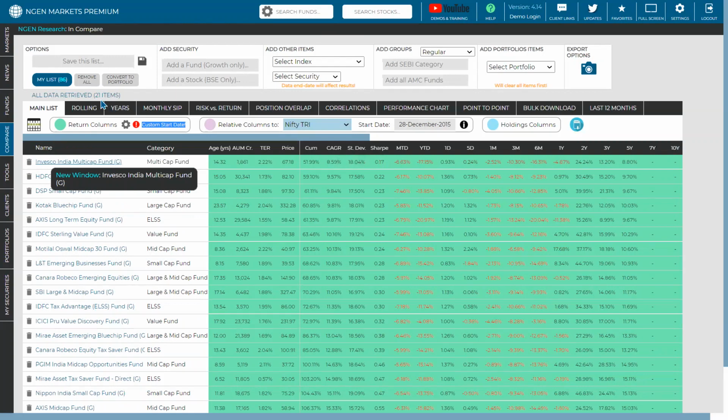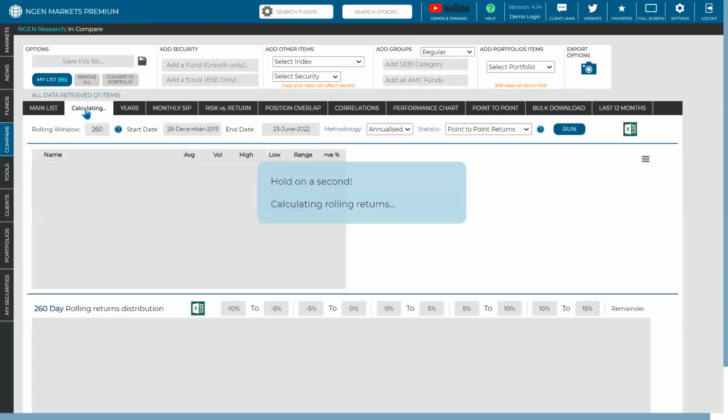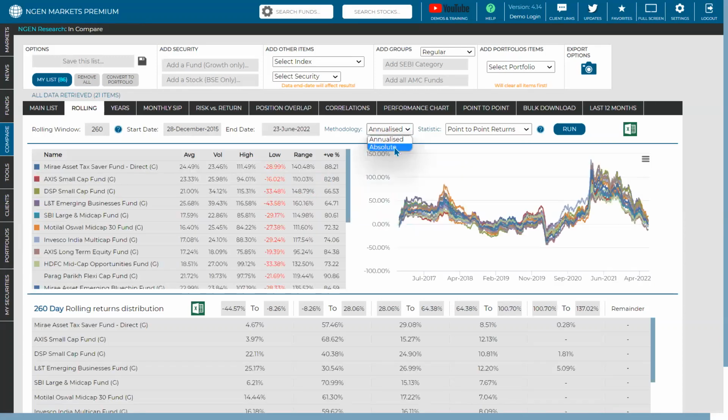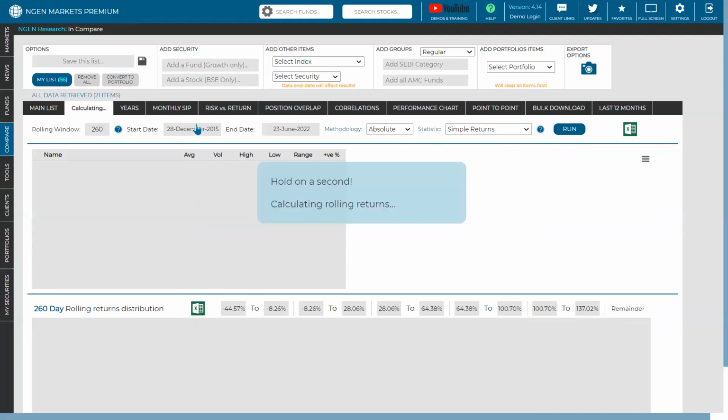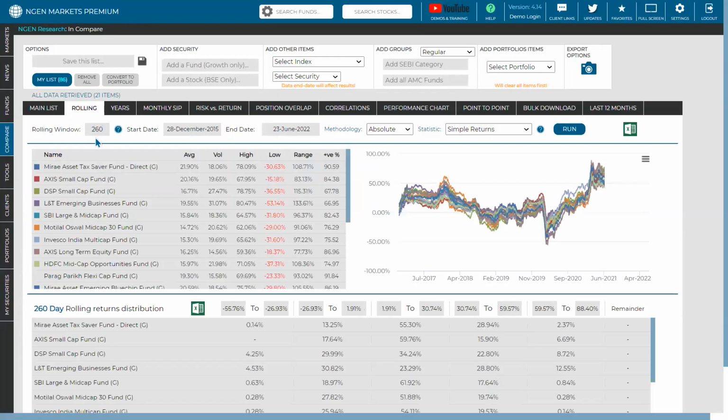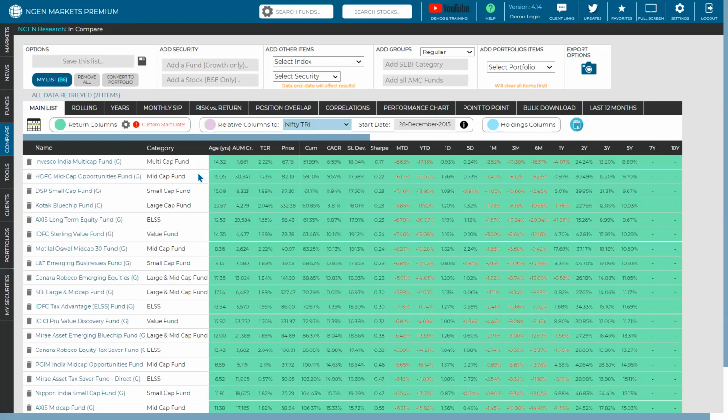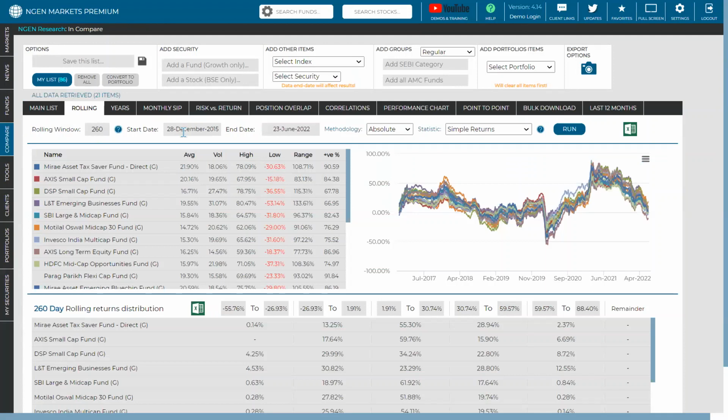If we go into another tab, let's say the rolling analysis, as we have all discussed rolling analysis before, you can choose a methodology as absolute and simple returns, and run this with a particular start date and an end date with a rolling window of 260. Now, what is the purpose of all this? We have added some of the funds into the fund list, and now we are trying to analyze which funds are greater and which funds are not that great based on certain parameters, to find the top 10 conservative funds which we can make a portfolio of, right?